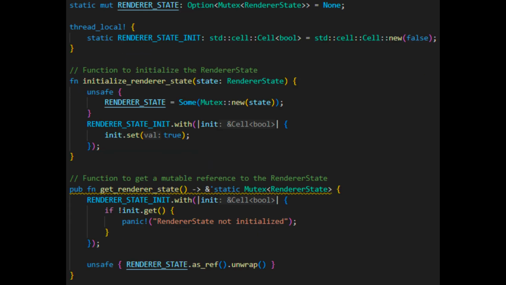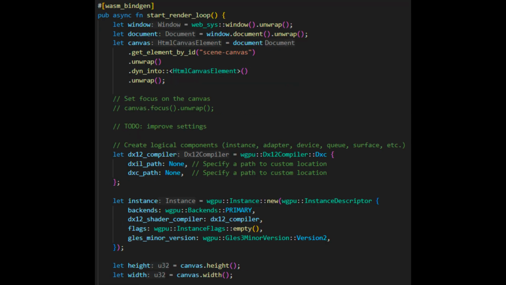Like with the camera, we need to initialize and retrieve the renderer state in a thread-safe way. Great. Let's move on to the start render loop function. This will be called from the UI, so it will be a WASM bindgen function. First, we use the WebSys capabilities to get our canvas from the UI component. Then we set up the wgpu instance, which will not require DirectX for now.